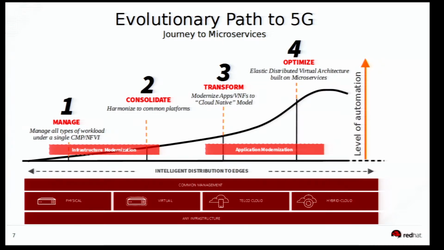So 1 and 2 is really infrastructure modernization, and we are pretty much past those 2. We are somewhere between 2 and 3 right now. 3 is where we start to transform your current VNFs into cloud native fashion. Again, this stage is also going to be pretty much lift and shift, right? Just like we did earlier, you're going to take your virtual machine, convert it into a container, and start using it. You're not going to go into the full-fledged microservices model, which will come up later.